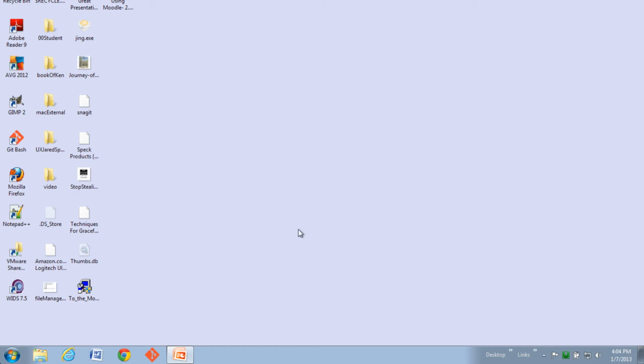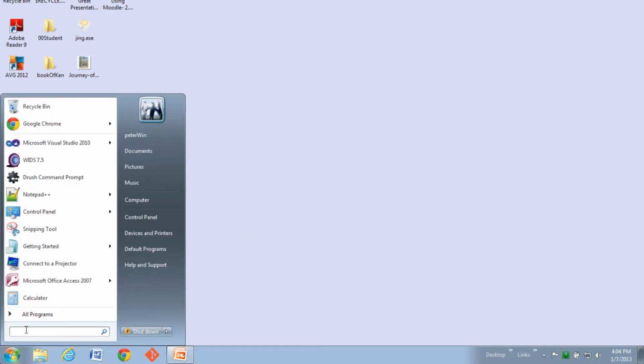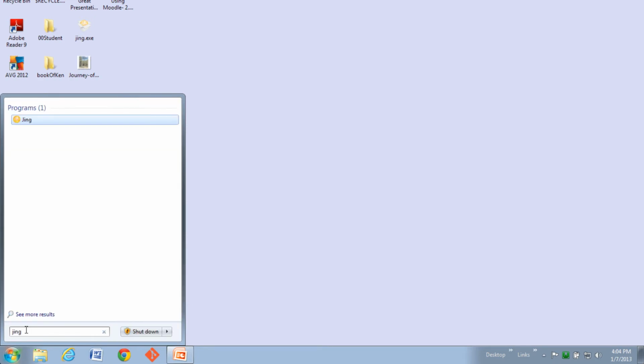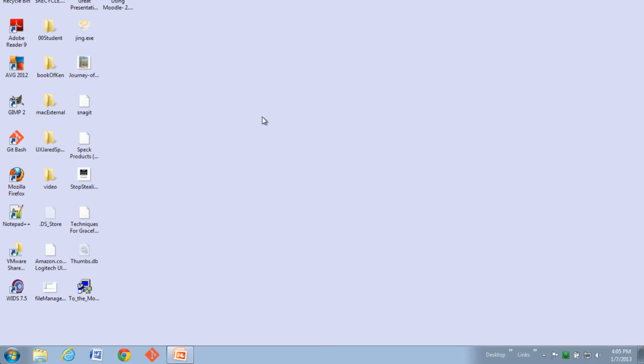To use Jing, go to your Windows icon, and in the search field, just type in Jing, and you'll see the program right here. So click on that program. And once Jing is running, it's going to display a small sun down in the bottom of your screen.